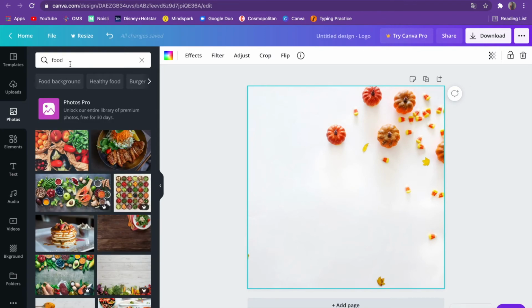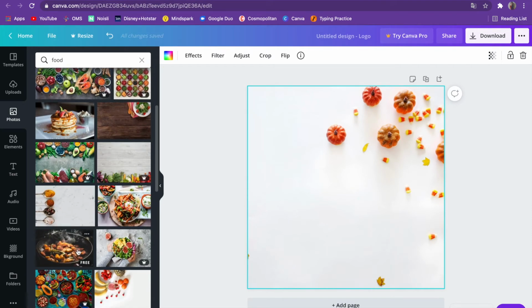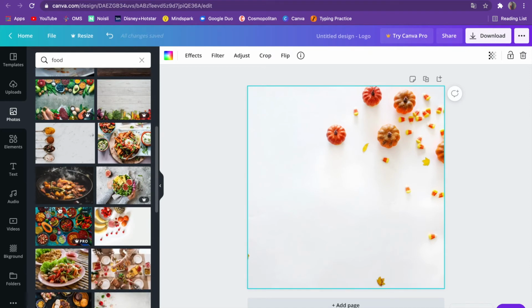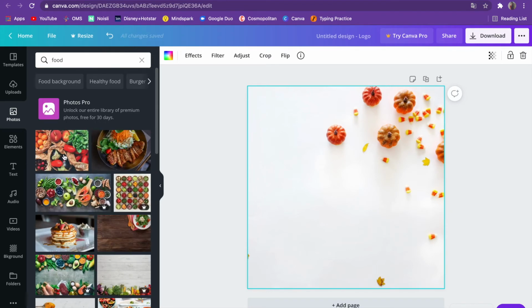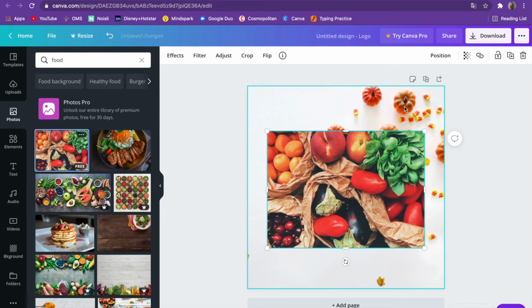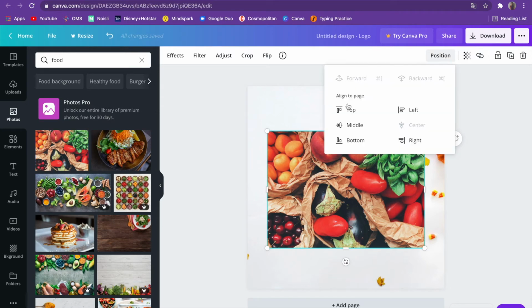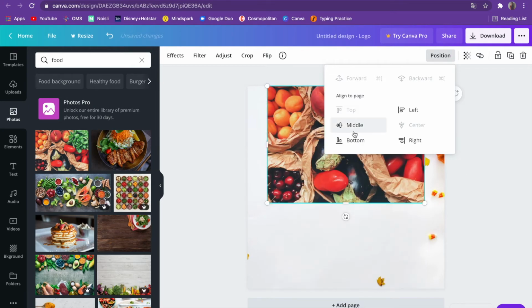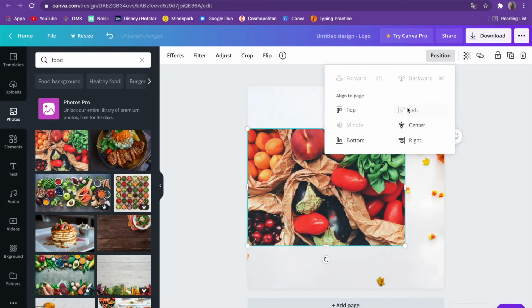When you do that, you get all these real images, not like the elements ones. And this crown represents the pro, which we have to pay for, and other things you can just use for free. Suppose I got this picture. You can expand it in any way you want. If you want the background to show, you can just press position, and you can place it at the bottom, top, middle, right, left, and center.